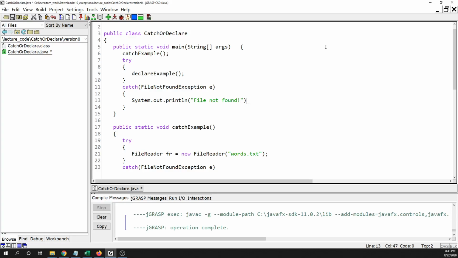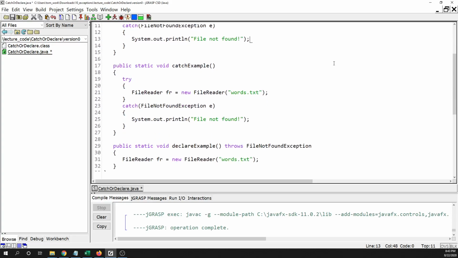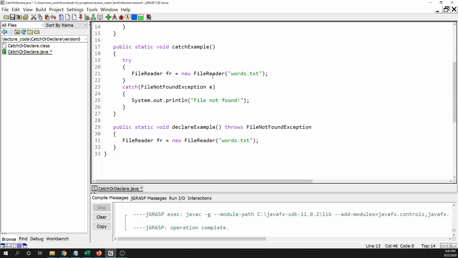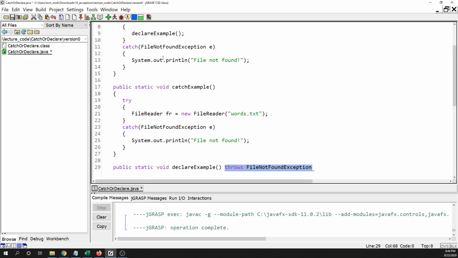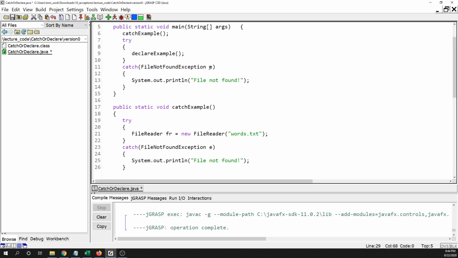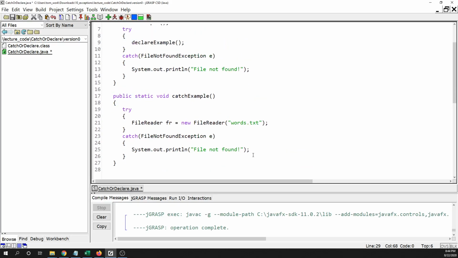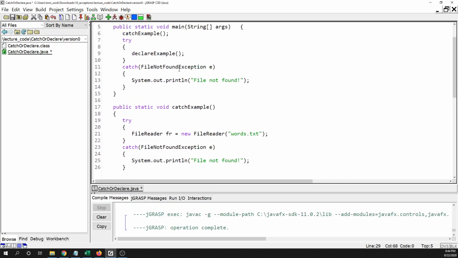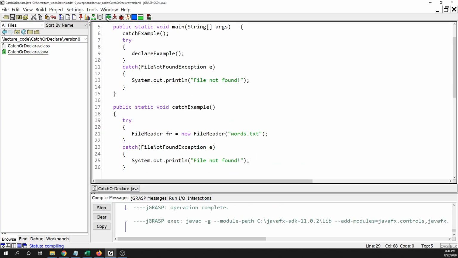All right, so that's the catch or declare rule. If your method throws an exception, and it's a checked exception, then you're either going to have to add the try and catch block yourself, or you're going to have to declare it by putting throws and whatever exception it throws. And then if some other method, one of your own or somebody else's, calls that method, then they're going to have to decide, should I catch it or should I declare it? And so you can kind of do it either way you want to.